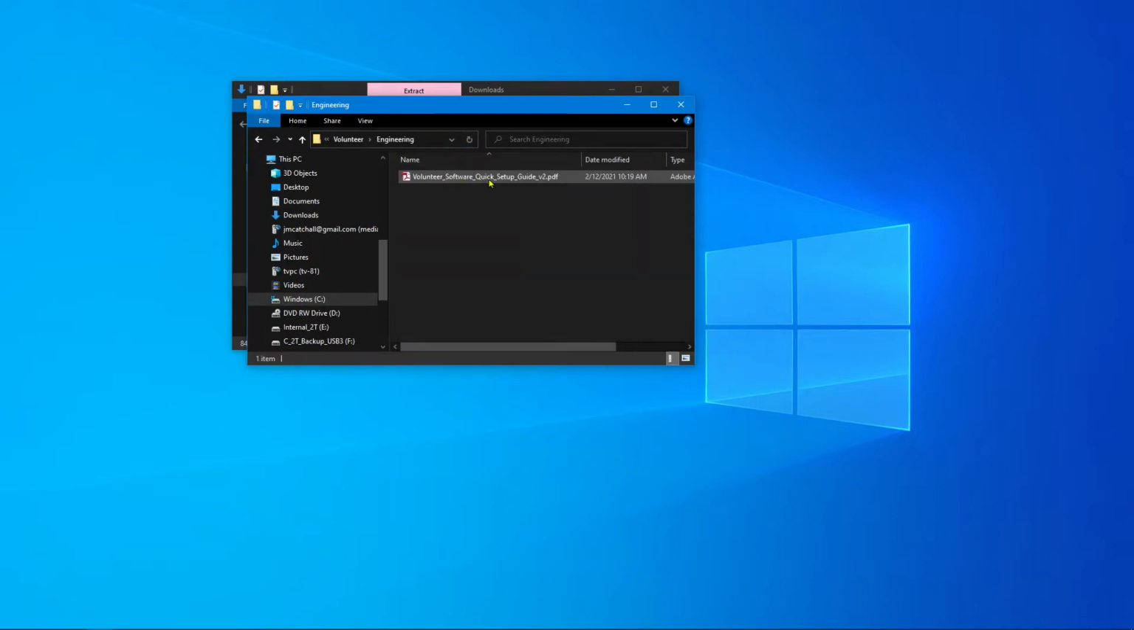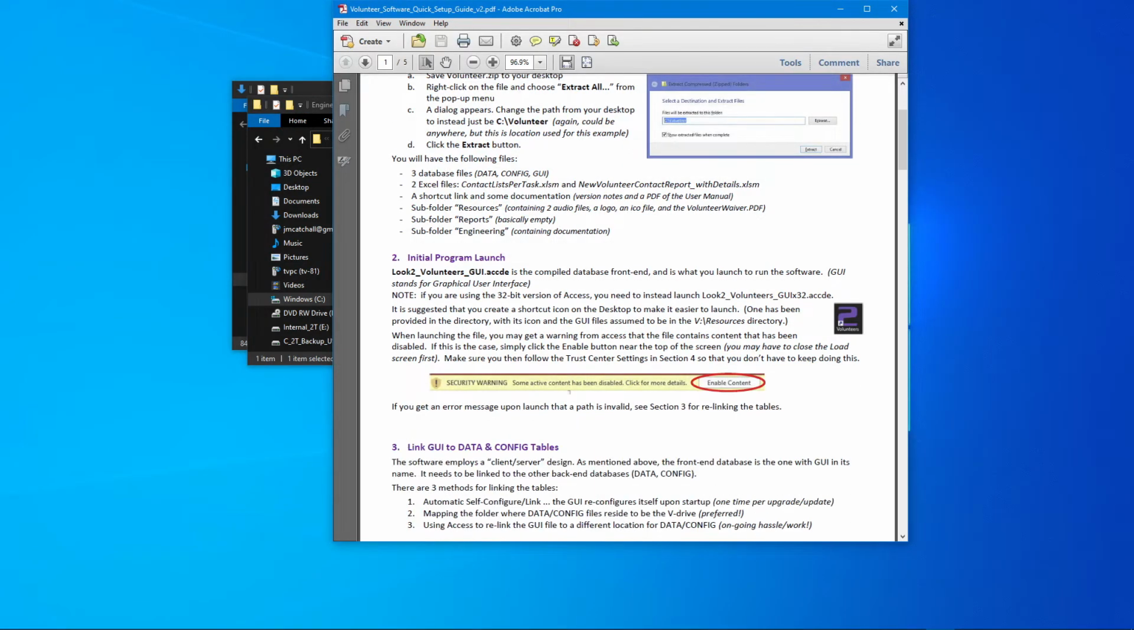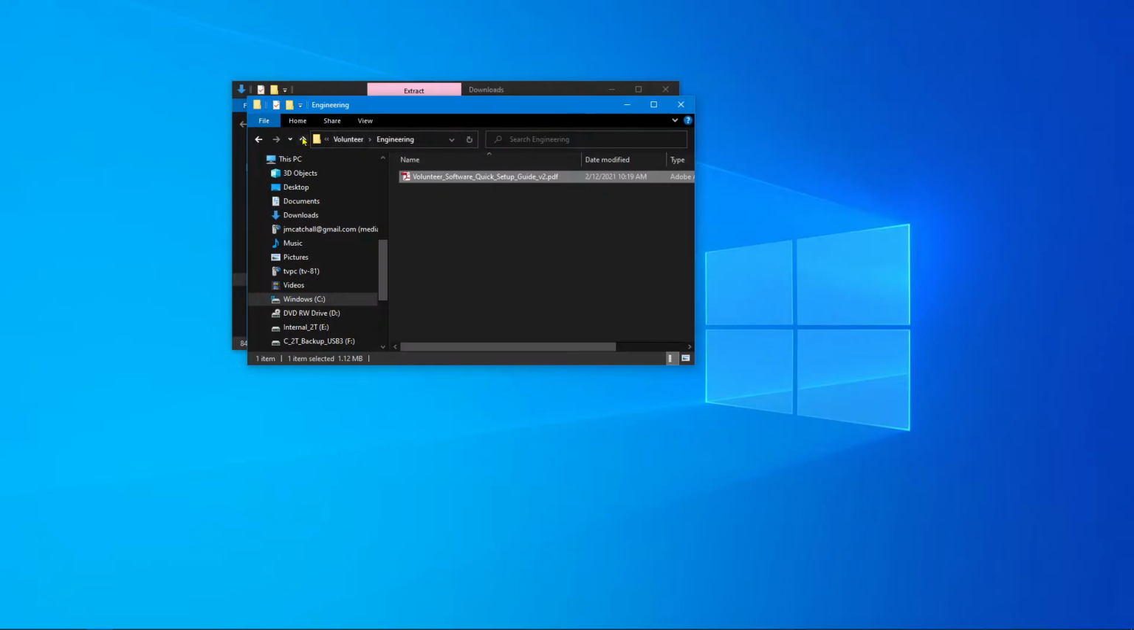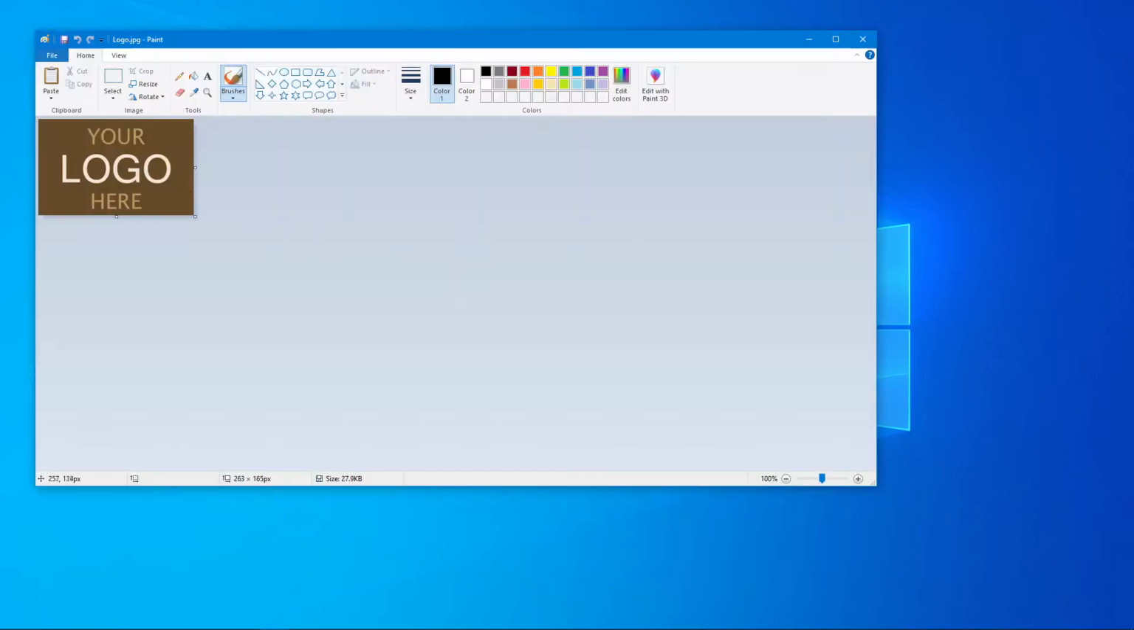See the section in the Quick Setup Guide, which discusses multiple installation options depending upon your situation. This video will cover the automatic self-link. Before launching the software, go into the Resources subdirectory and right-click on the logo file to edit, replacing it with your organization's logo.